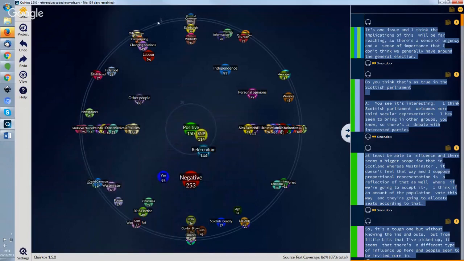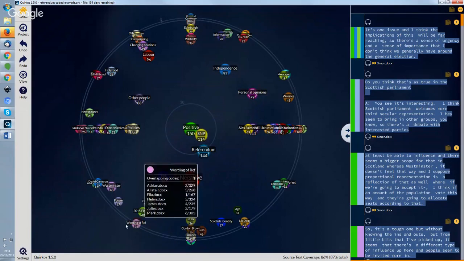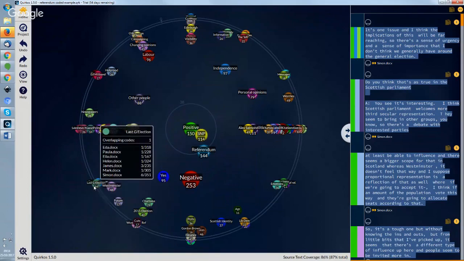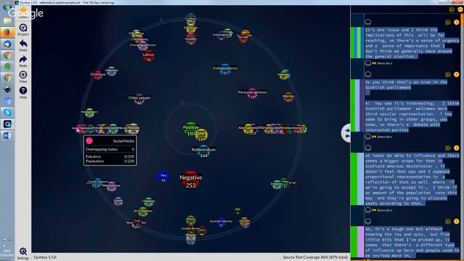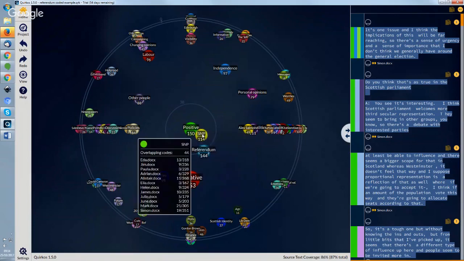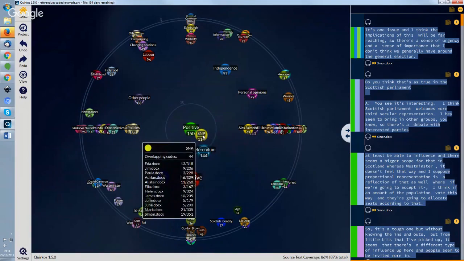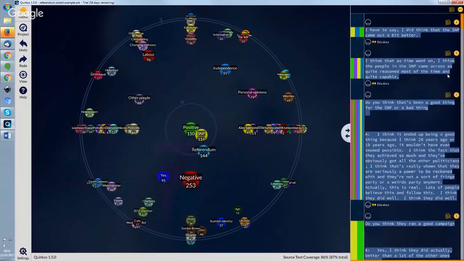So these ones on the very outside are marked 0 here. There's no circumstances when people said positive things about the wording of the referendum. Oh, there's one there, overlapping code. Yeah, so nobody said anything positive about social media, so that might be interesting. What we can see is people had a lot of positive things to say about the SNP, the Scottish Nationalist Party, at this stage. So if we click on that bubble, we'll then see all the instances on the right here where there was an overlap, where people said something positive about the SNP.